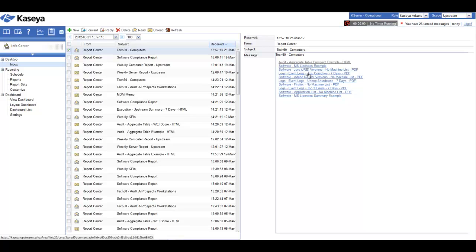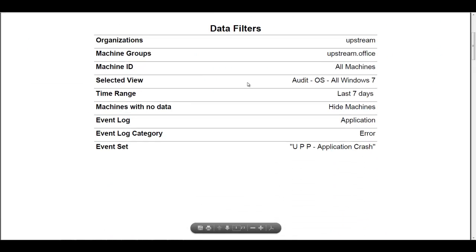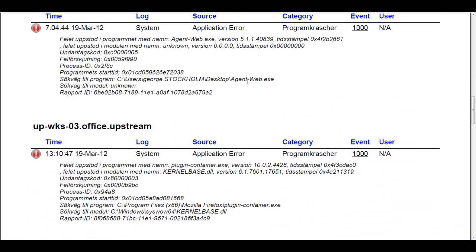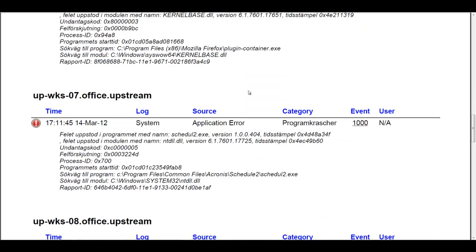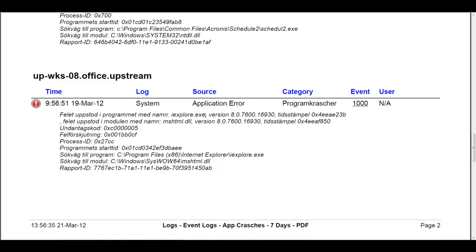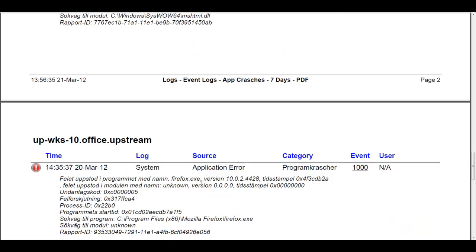First of all, we have the app crashes log. This is great when it comes to isolating what kind of applications are troublesome. And here we have a couple of examples. We have some applications that have crashed. We have, in this case, Internet Explorer, which crashed once. Firefox crashed once here. Nothing in terms of a trend, just once.